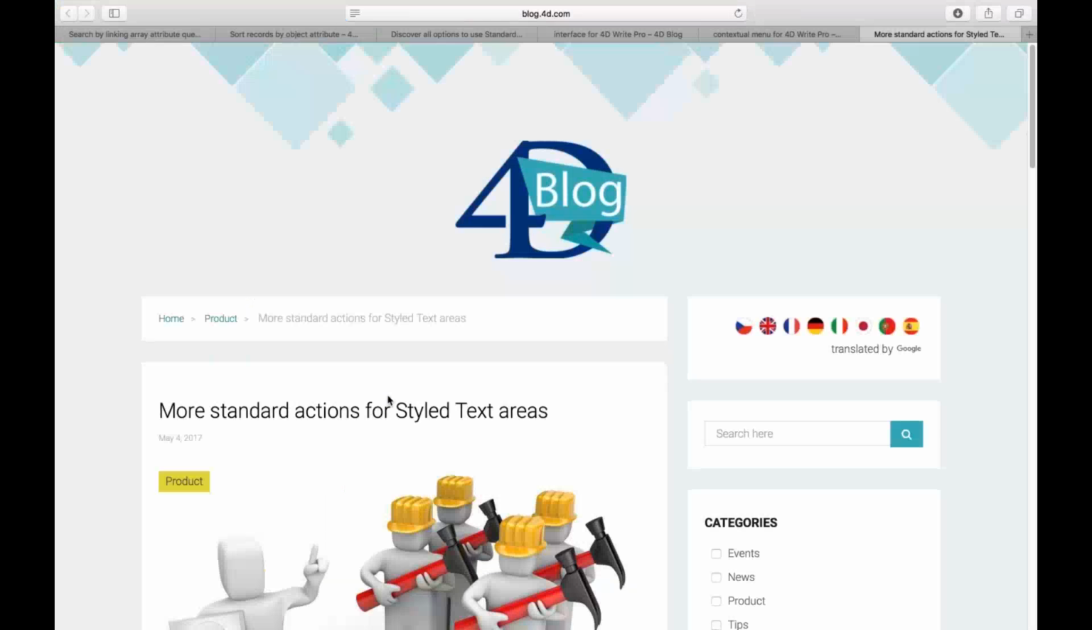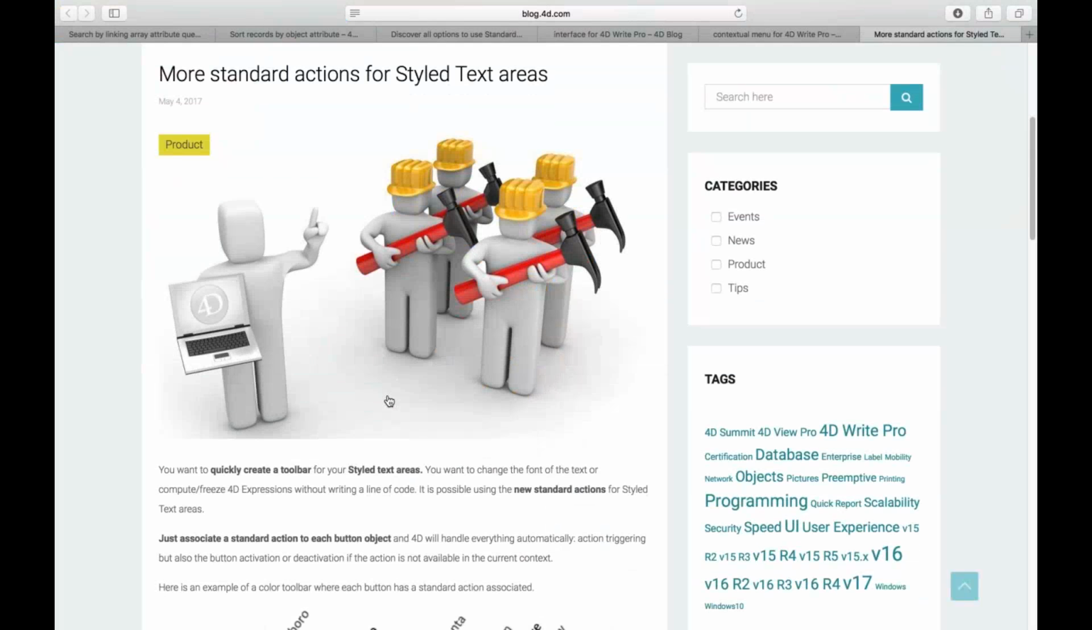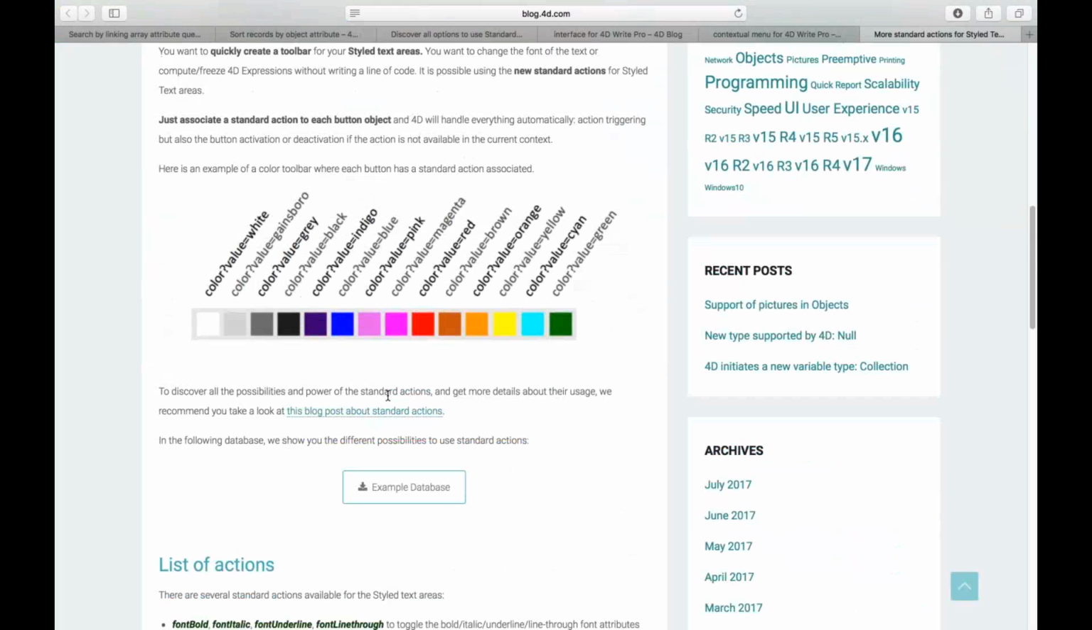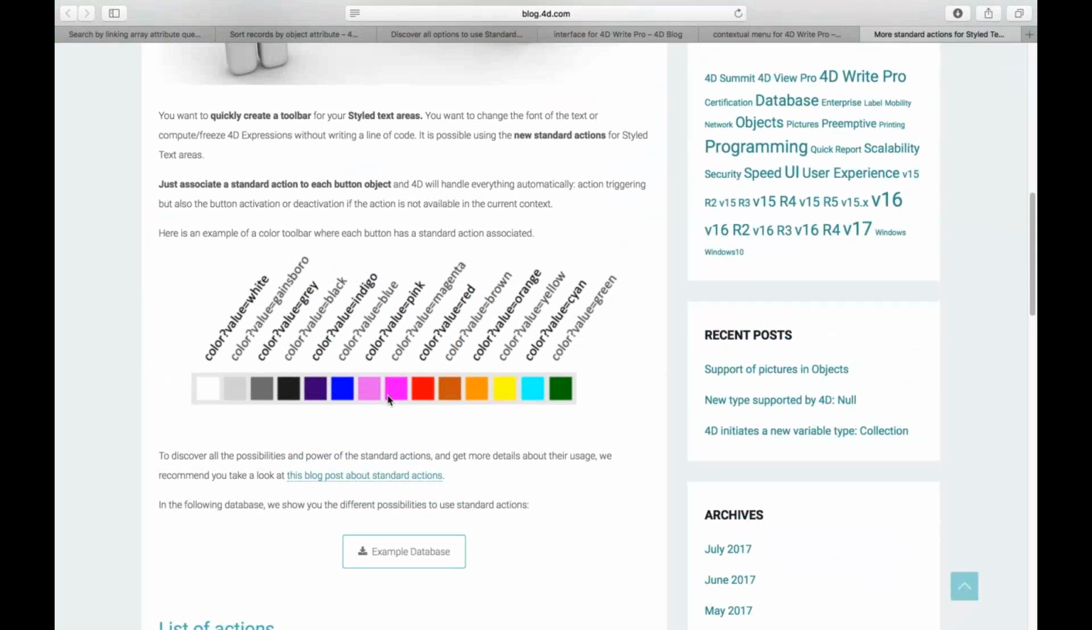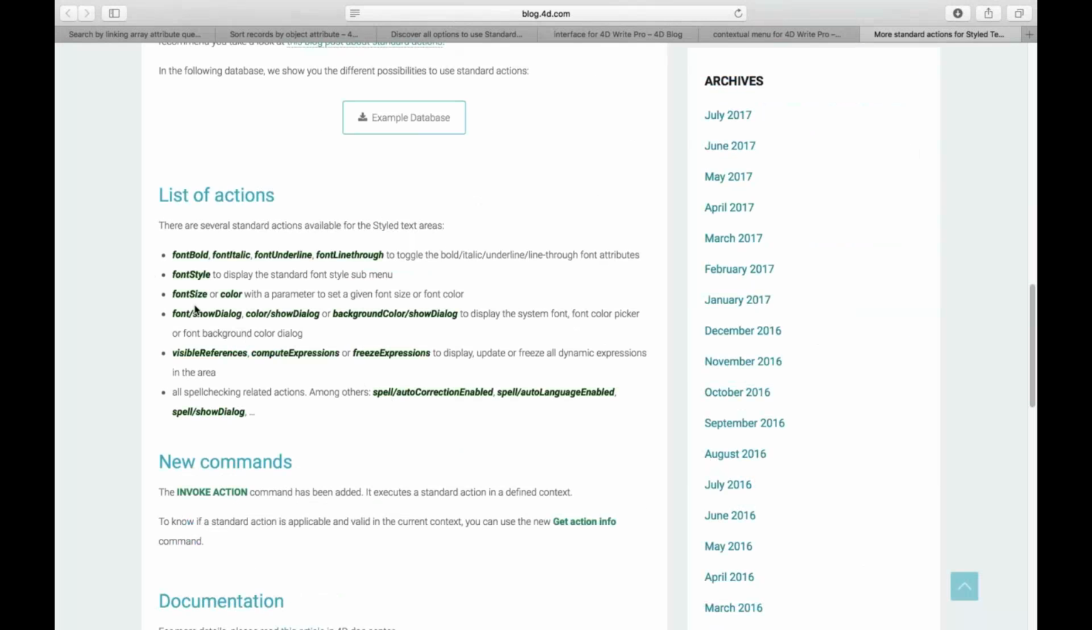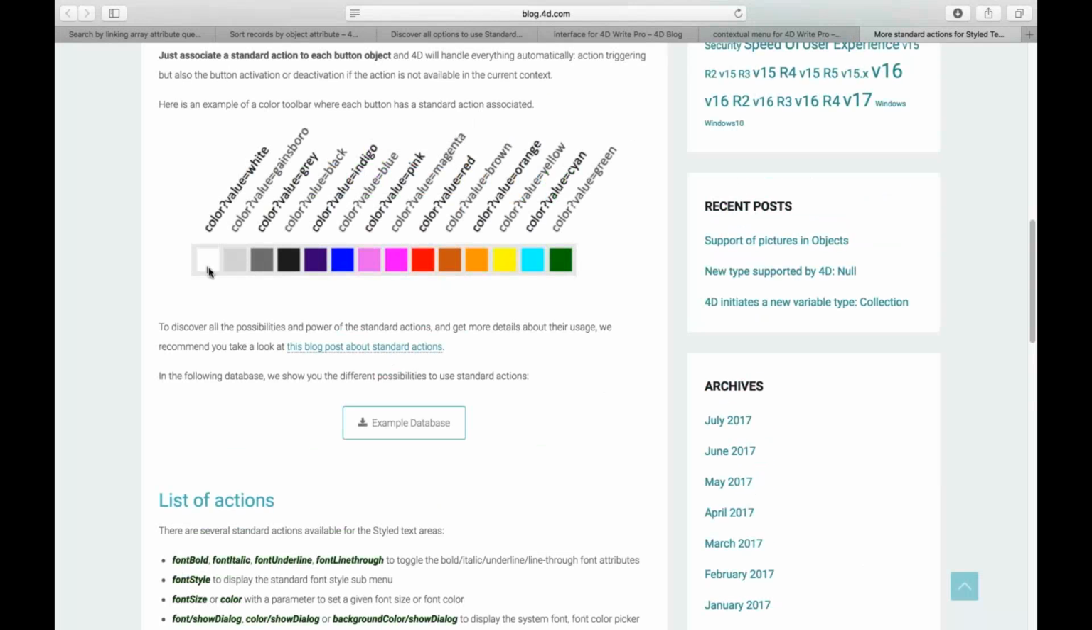And the last, with the styled text, many actions are the same as with 4D Write Pro, if you want bold, italic, font styles. We have added several standard actions for styled text. We have the list, show gallery, for color, visible, compute expression, and so on. For example, you can create a mosaic of colors, set, as an example, with this setting in the property list: color, the check mark value equal white.